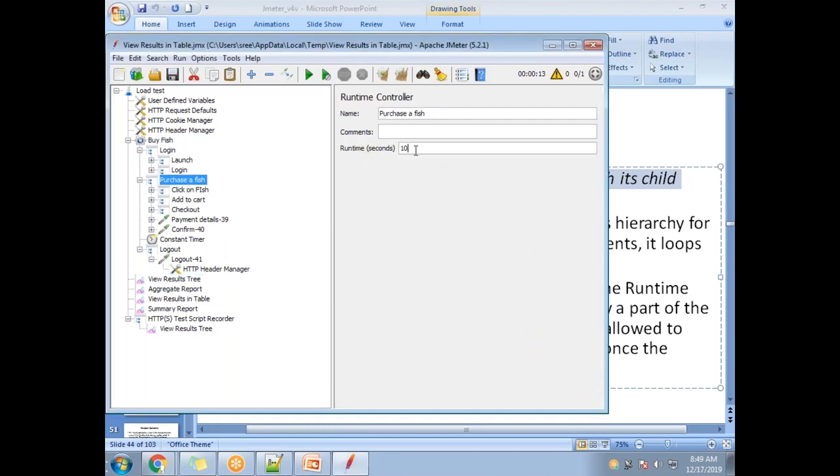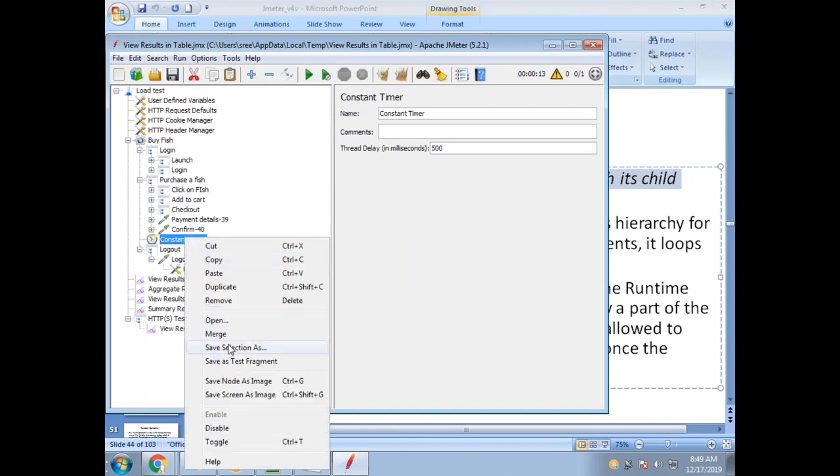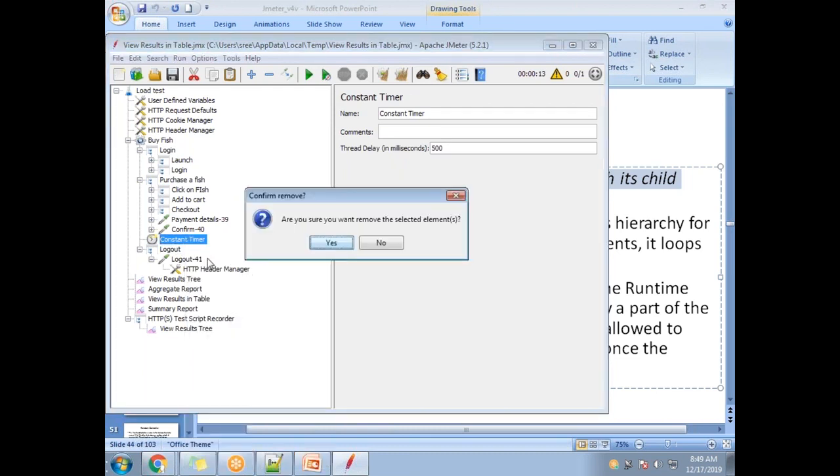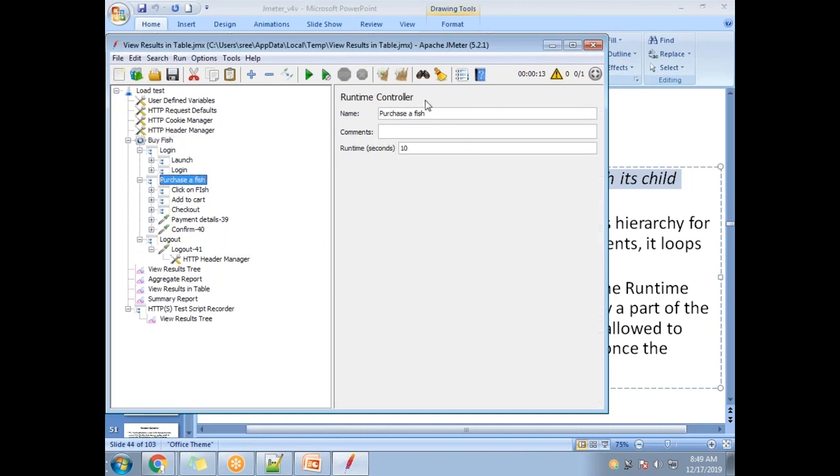The time you are giving has nothing to do with the timer, to be honest. The timer is the waiting time between these samplers. If I don't put it, the execution happens so fast that a lot of iterations would happen in these 10 seconds. That's why I added this timer. Let me delete it so that you understand the exact functionality of this runtime controller, with 10 seconds given.